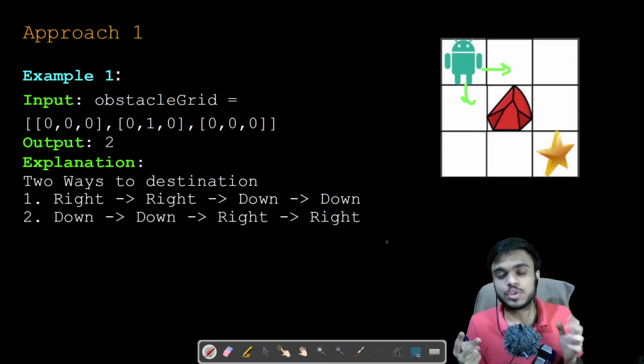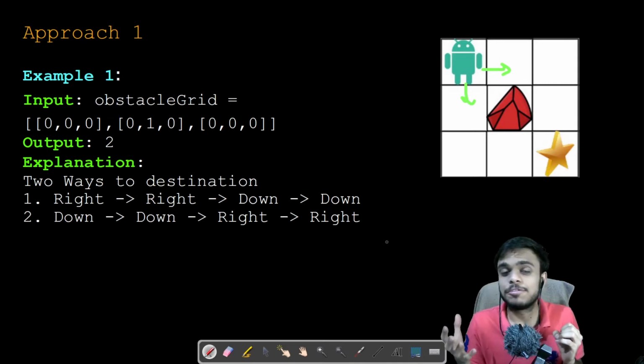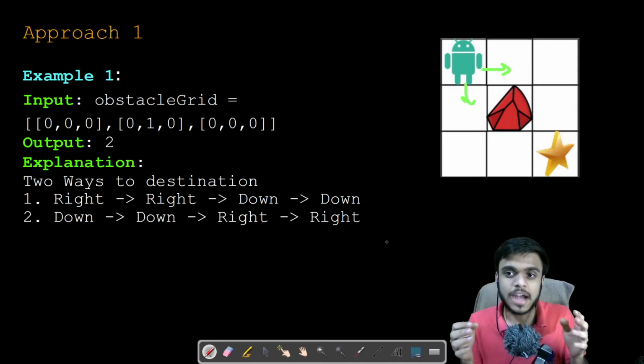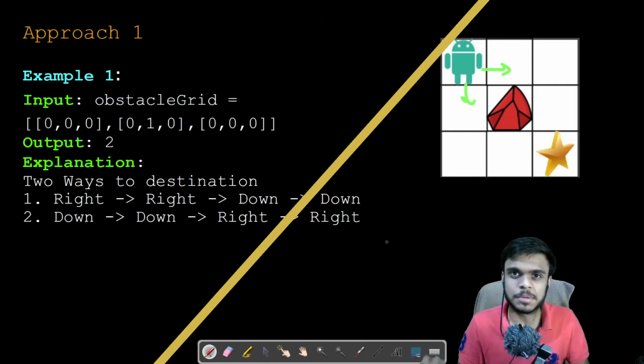Second thing that we need to check in the recursion is that on the current indices, that is i and j, if we have an obstacle. If that is not the case, then we recurse for the right side and recurse ahead for the bottom side, and that's it. That is the first approach that we can solve.